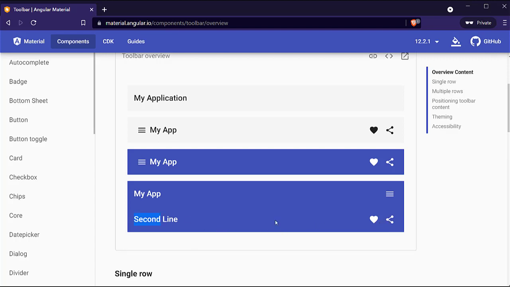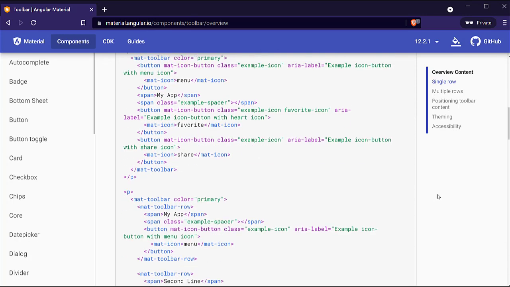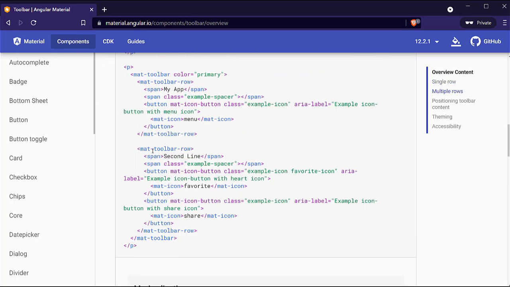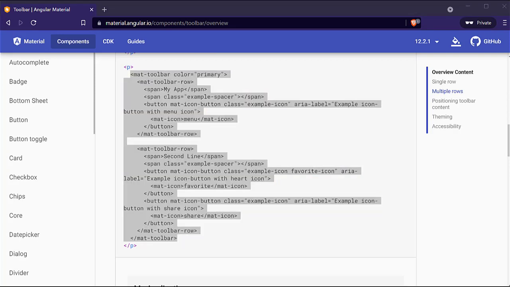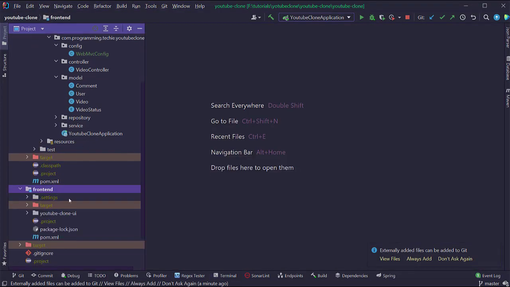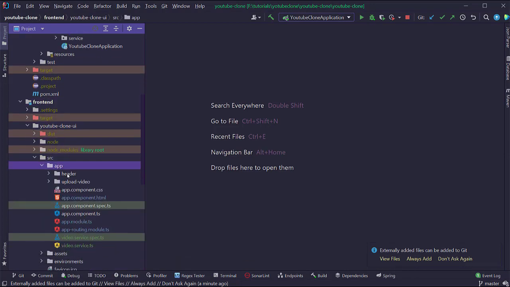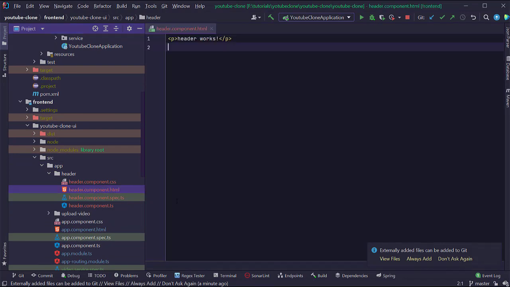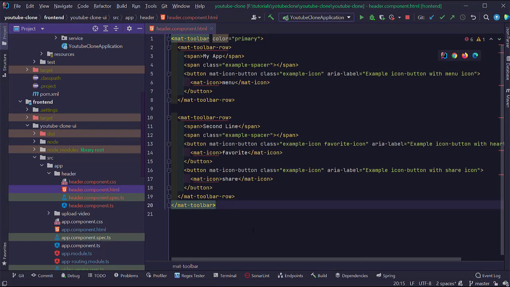So I can copy this code by clicking on this view code option, the second hyperlink, and if I scroll down to the end, you can see the mat-toolbar option here. So just copy this code and open in IntelliJ. I'm just going to expand the frontend folder, YouTube clone UI, src, app, header, and I'm going to open the header.component.html file, and I'm going to paste in the HTML code.